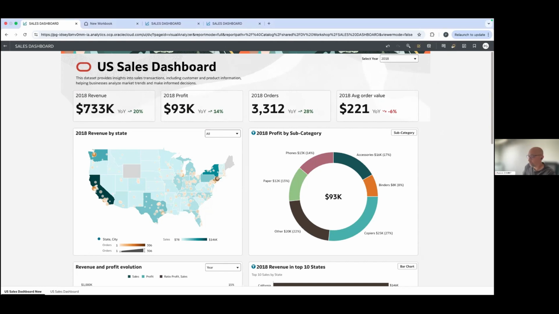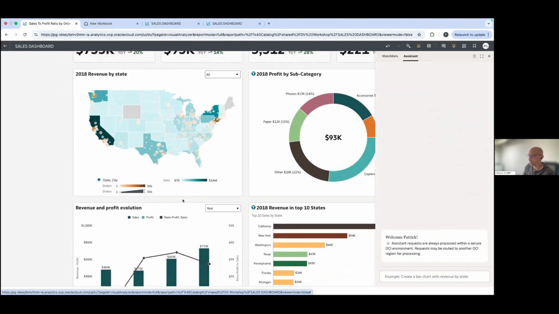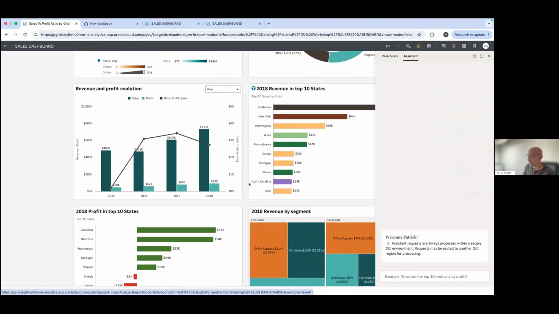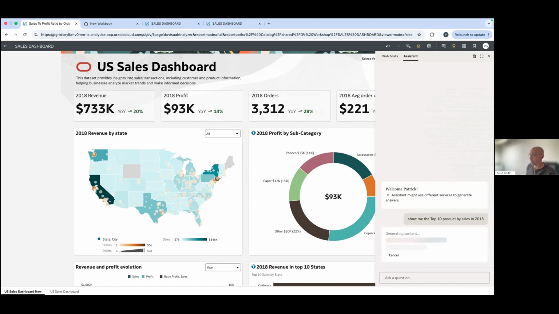So now, as a consumer, in the July release, you can use the AI assistant. I'm a consumer and I'm seeing this great visualization showing my sales by states, by subcategory. I see the evolution by segment, etc. But I'm a high stakeholder, and I have some question on a specific product. So I can ask my assistant to go deeper into the dataset, even if the data has not been brought into the visualization here. So let's ask my AI assistant, show me the top 10 product by sales in 2018.